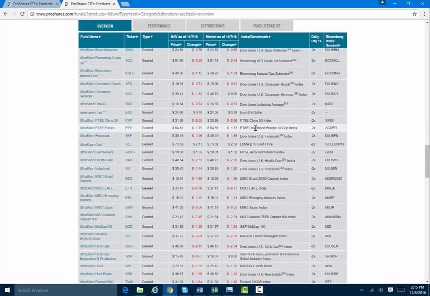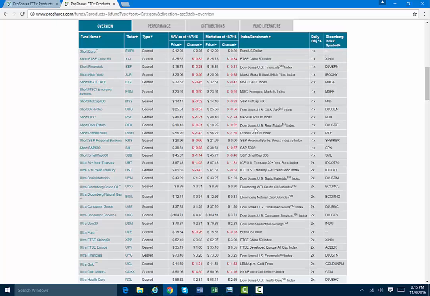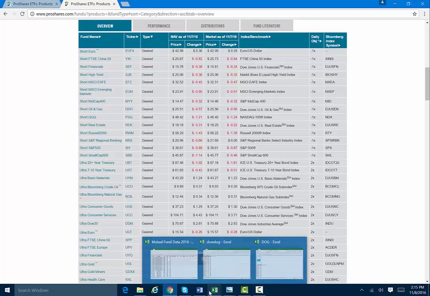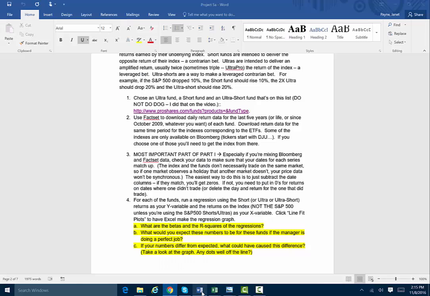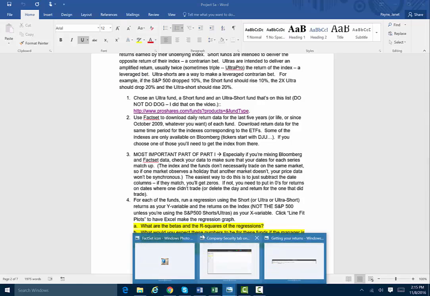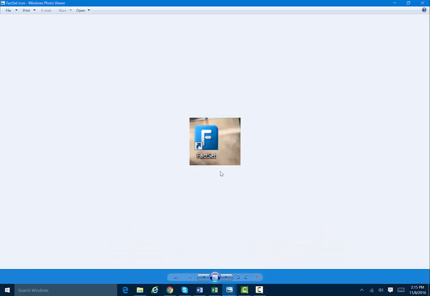So find a fund that you want to study, and then go to FactSet. And I'm going to show you how to use FactSet. I don't have a computer that has both Camtasia and FactSet on it, so I can't record both, but I'm going to show you using these snippets that I took from FactSet. So first of all, here's how you open FactSet. On the desktop, it'll have this FactSet button, or you can do it using the Start menu.